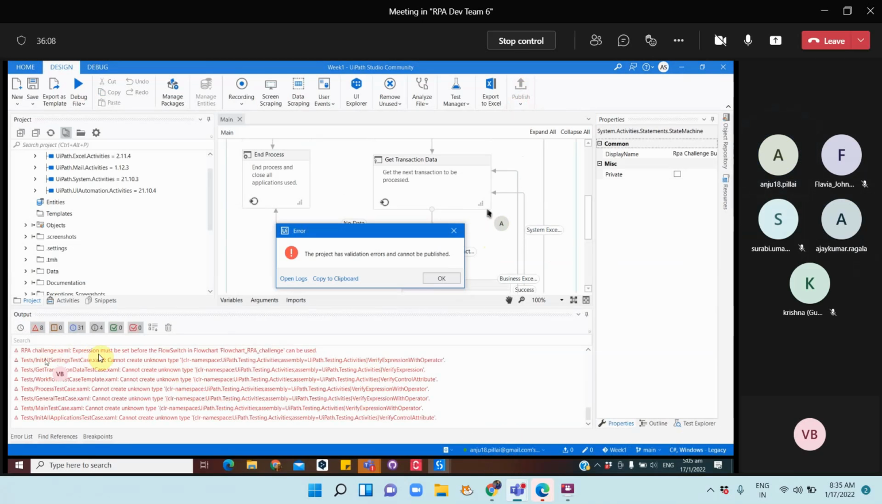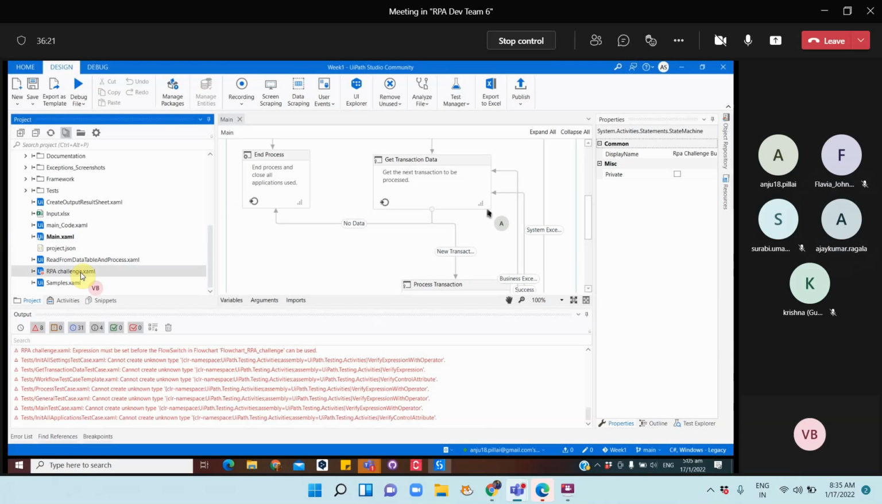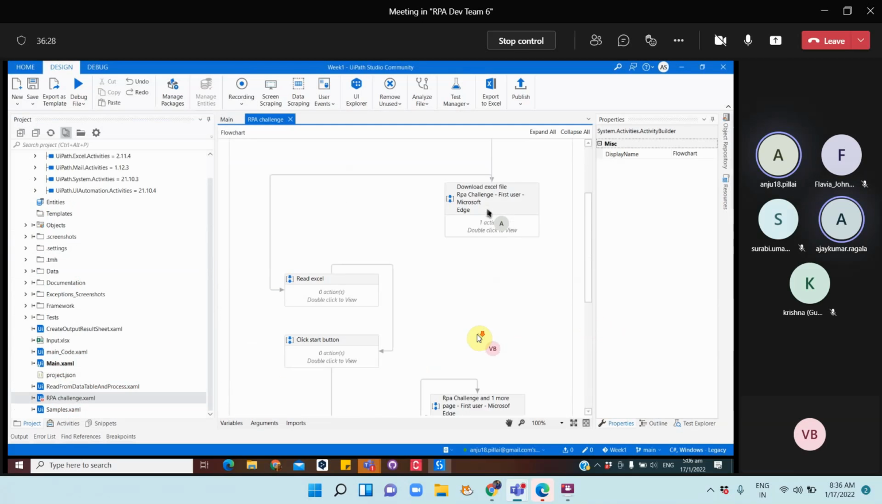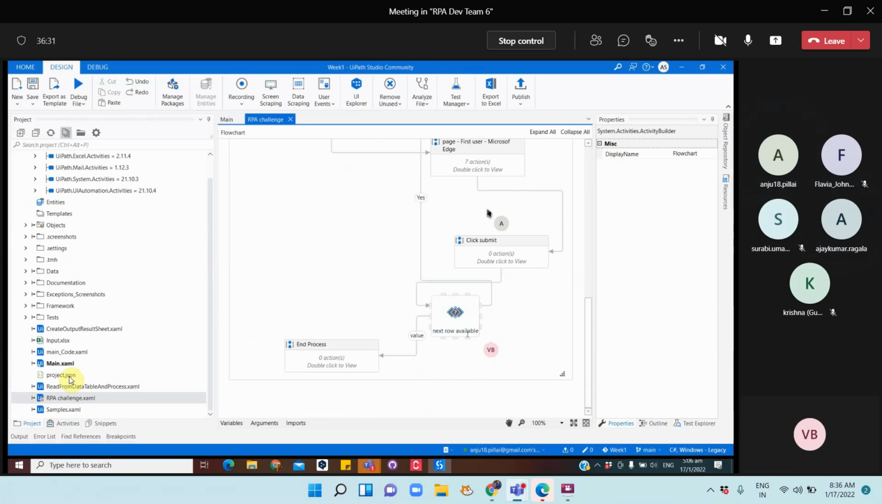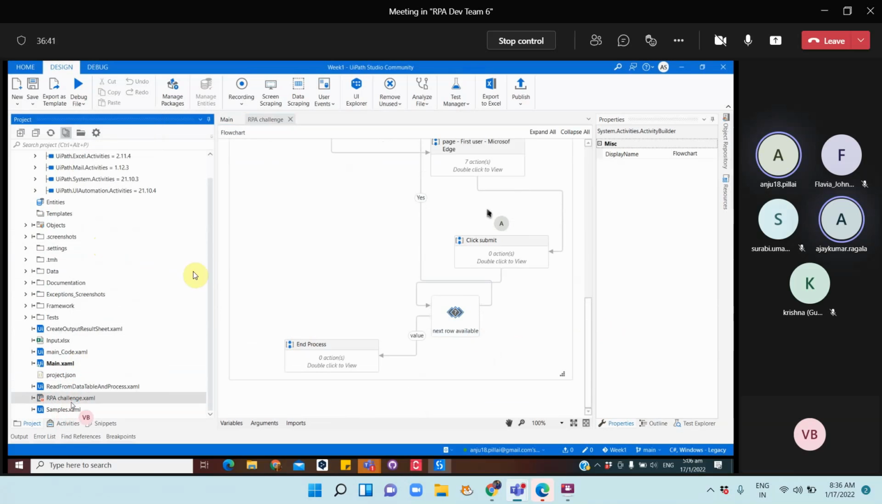Okay. See, RPA challenge: expression must be set before flow switch in the flowchart. So whenever we have such errors, you need to correct them. RPA challenge.xaml. So where is this RPA challenge? Are we working with this? That's something that I have created, I think. So we need not use it, right? Yeah, no. So let's see, ignore from publish. So this will be ignored from publish. It will not be published. Okay. Publish again.